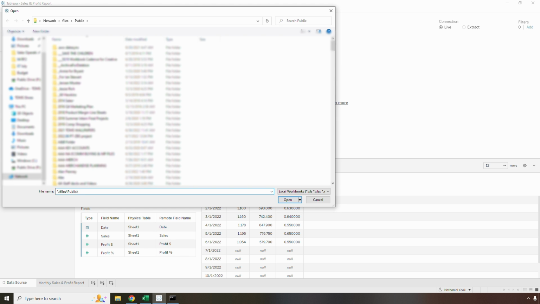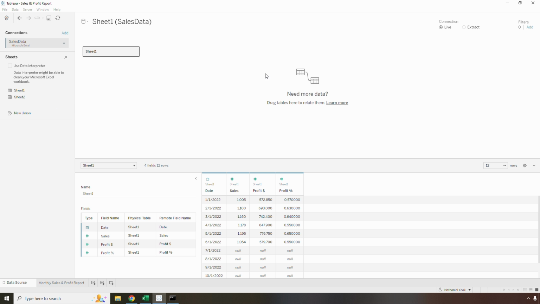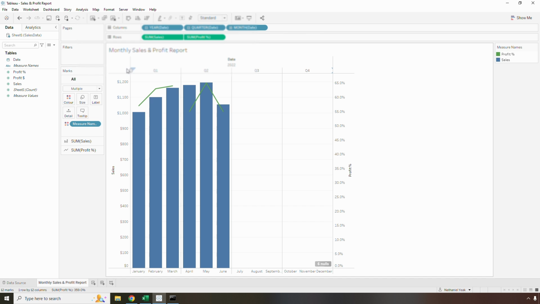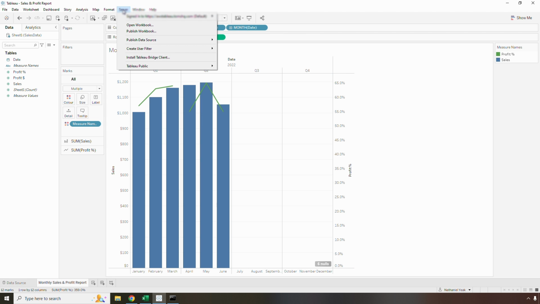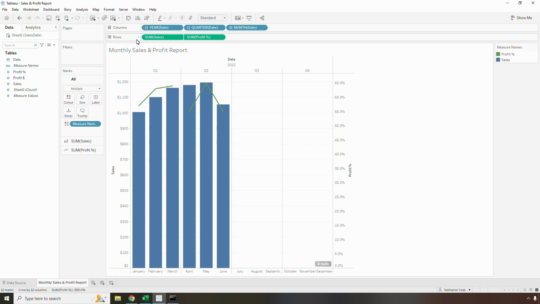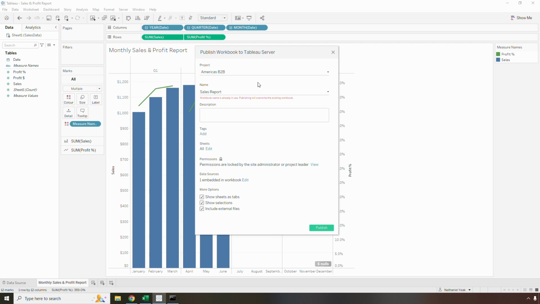So in this case, I have the file, I know it's called salesdata.xlsx, and I saved it to the root of this public drive. So I just typed it in, hit open. That's linked now. And then the final step, step 4, I already created my chart. So what I'm going to do is I'm going to publish this workbook. So I'm going to publish it to Tableau server that I'm already connected to.